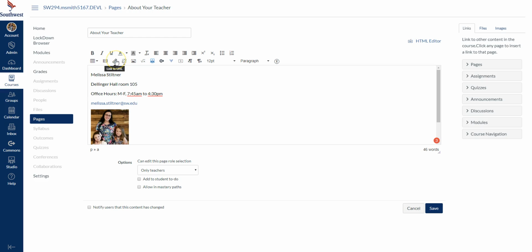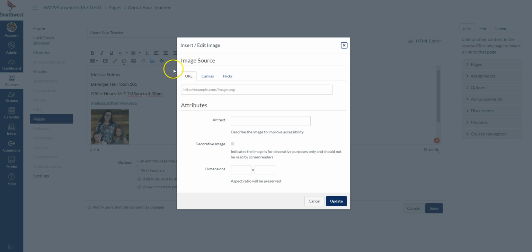You can do links. You can remove a link. If you accidentally put something in there that you don't want linked, you can undo it. You can do images. And if you click on images again, it'll say, hey, do you know where that image is? Is it on a web page? Would you like to add it? It immediately gives you the opportunity to provide the alt text so that you are in compliance with accessibility.